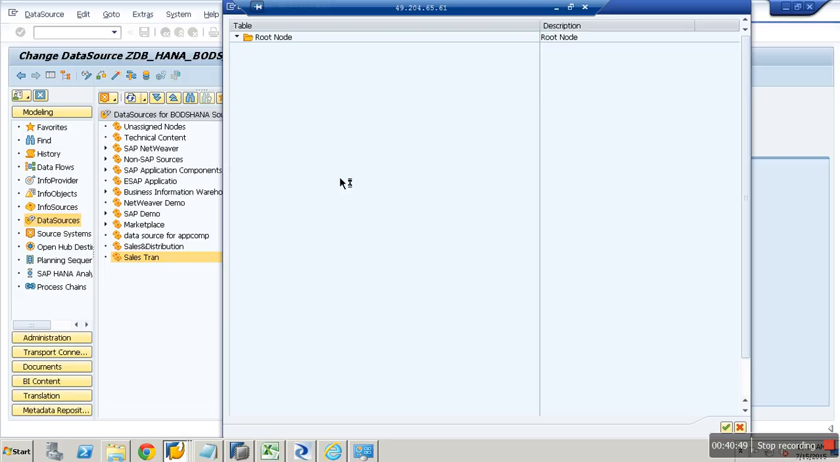There is no direct delta mechanism. It is full load, but you work with a pseudo delta by having some data selections on a date-wise or timestamp-wise basis.